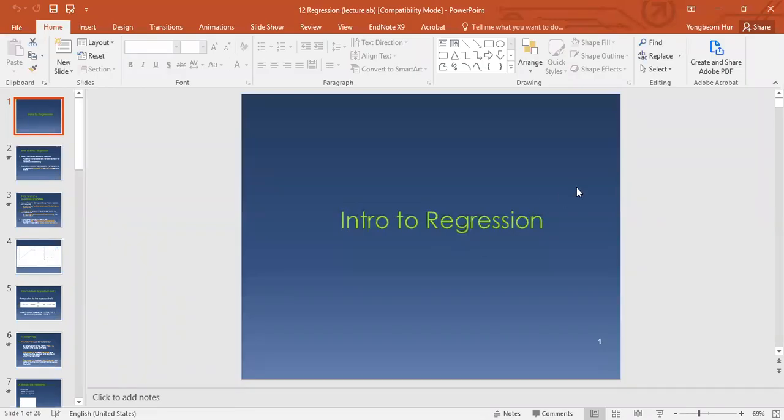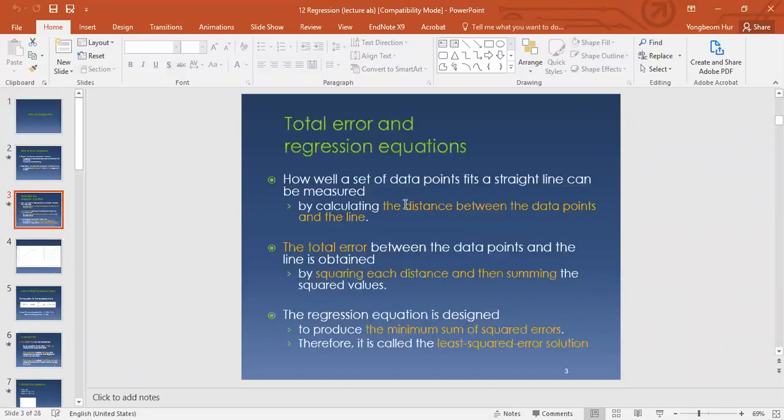Hello everyone. In this video, I'm going to explain how to run regression analysis and how to interpret the result of a regression analysis. I better start with the idea of regression equation. Let me jump to slide 3.